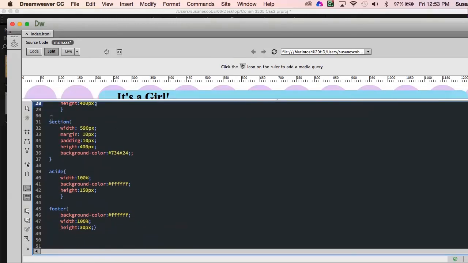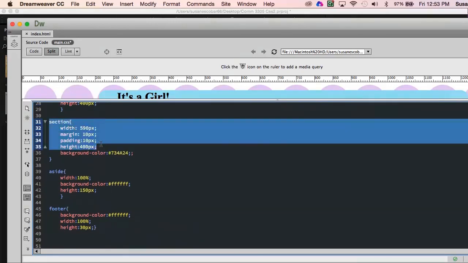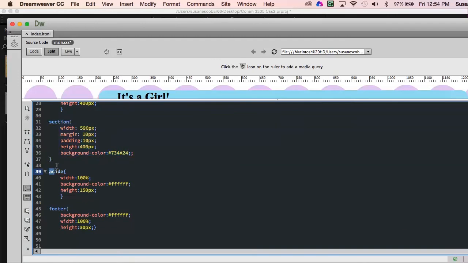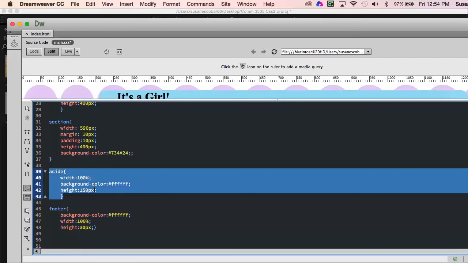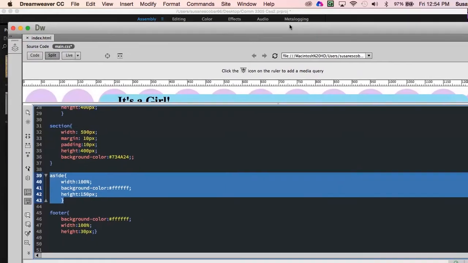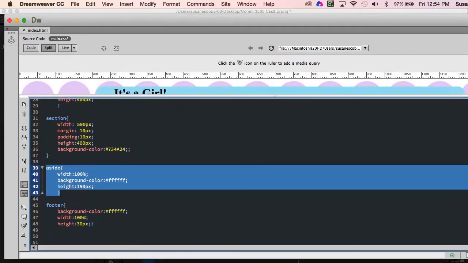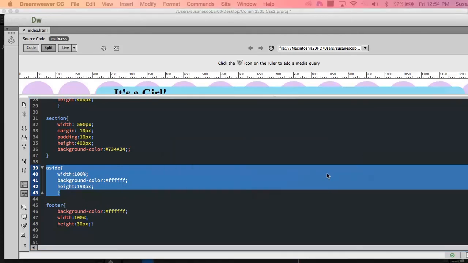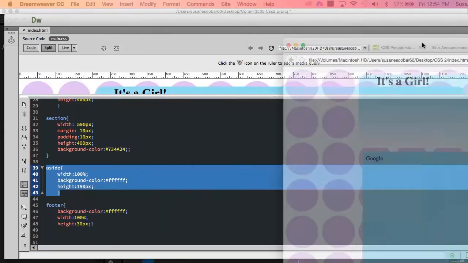So I'm not quite sure where I had left off, but I put in the section. Again, just the width, margin, padding, background color, the aside, width, margin, background color, and the footer. So where I am right now is stuff that you should have already seen. Sometimes I hate technology, just saying. Okay. So this is where I am right now.